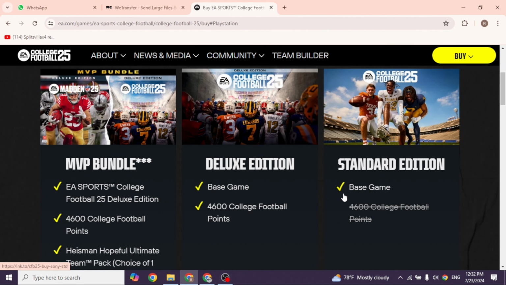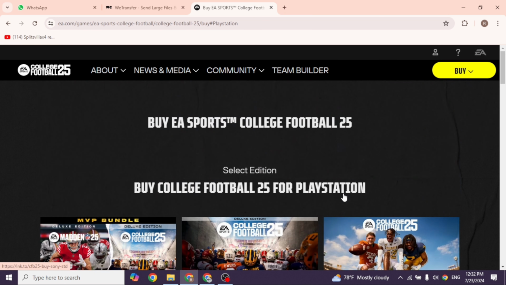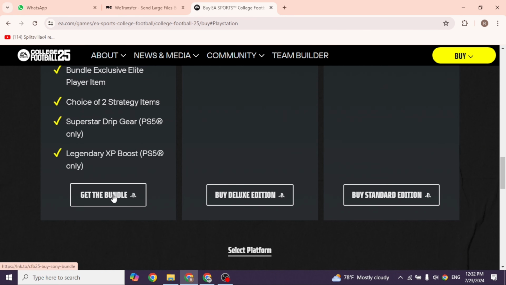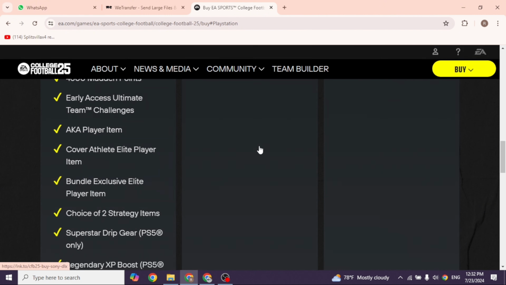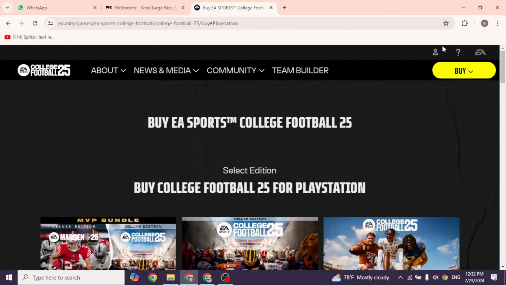Now scrolling down, you have to select the game edition. So here you're going to find 3 editions. Go ahead and select the one that you're going to download. Just click on the option of get or buy. With that, the download process will start. Once the download is complete, you can log into your account, and with that you will be able to find this game on the platform.